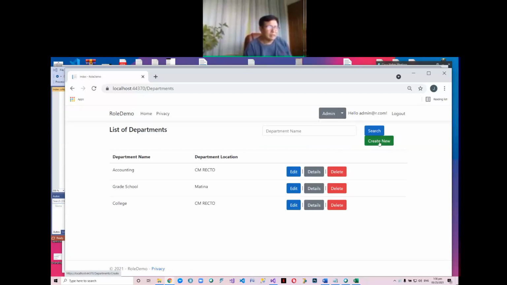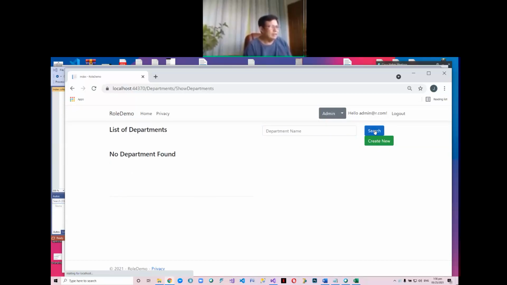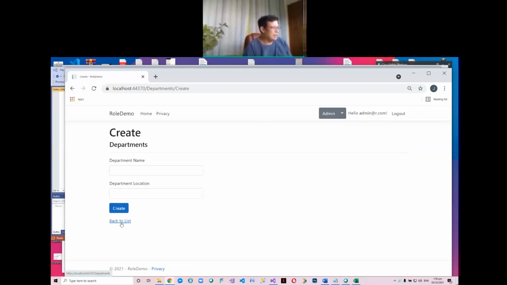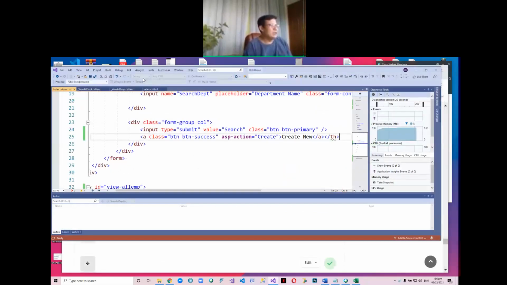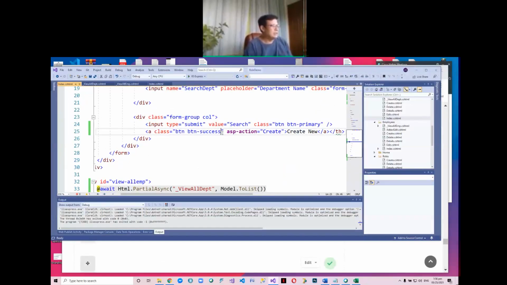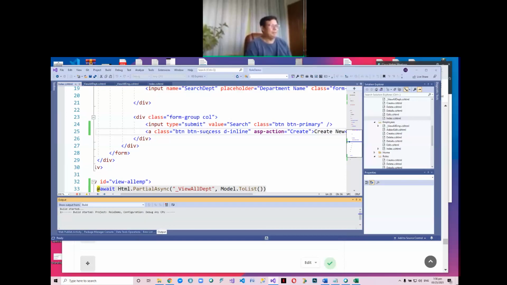Okay? So, it's here at the bottom. We can transfer that anyway, no? Easily, no? So, the create is still there. You can actually start creating, no? So, how do we transfer it there? We just add a class. The class is d-inline, no? Take note, no? d-inline will put them in one line. That's the easiest way. Okay? Let's run this.